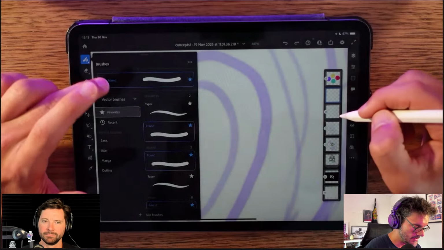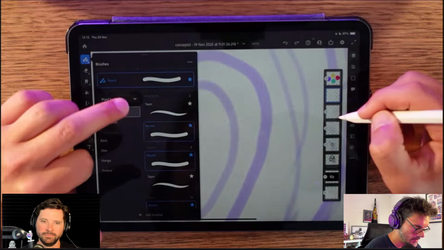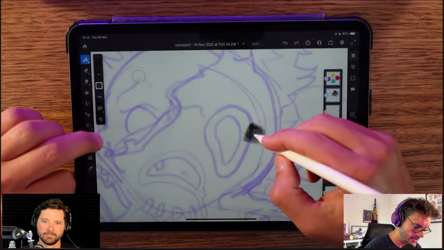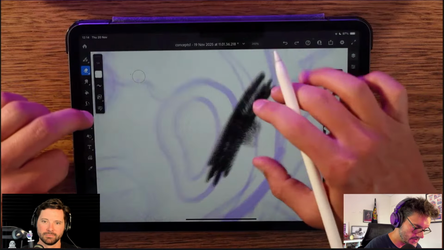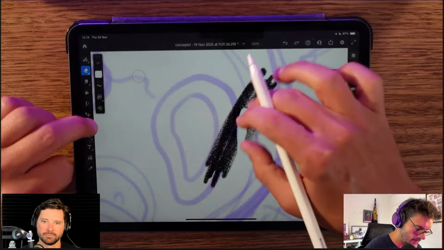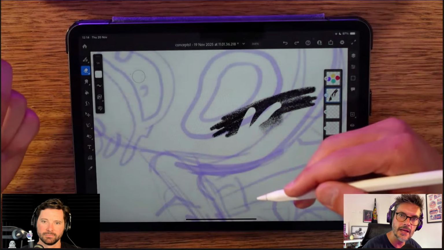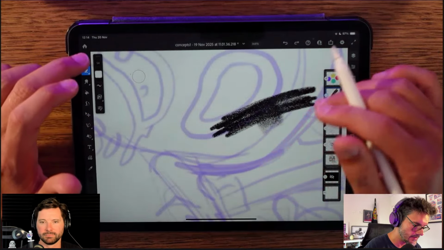If I swap this to a regular pixel brush, there we go, and go back into my pencil, right? So I've got this really very textury pencil brush. If I use the eraser here, you'll see that it's too clean a line. It doesn't have the same texture as my pencil. So it's kind of tricky to use it in that way.